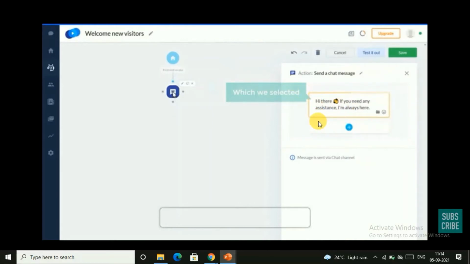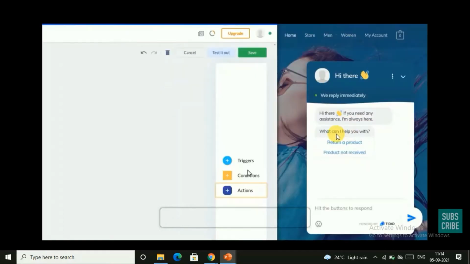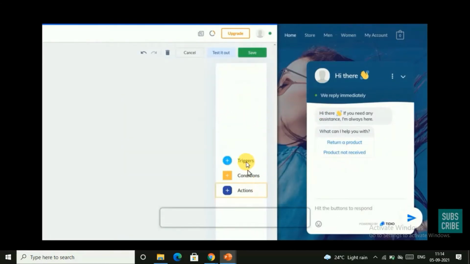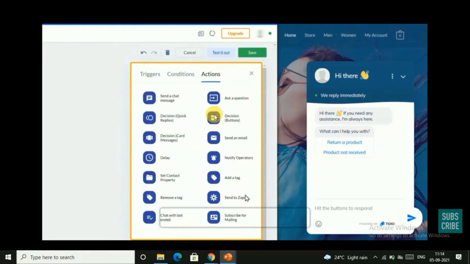So what if we want to add some questions after this welcome message? Let's say it's something like this: what can I help you with? Like, do you want to return a product or product not received? In this case, if you go to this triggers, and if you go to this actions, here you can find many actions. Like you can send a chat message like your welcome message, you can ask a question, you can take a decision buttons, email, delay, notify operations, and many other options.